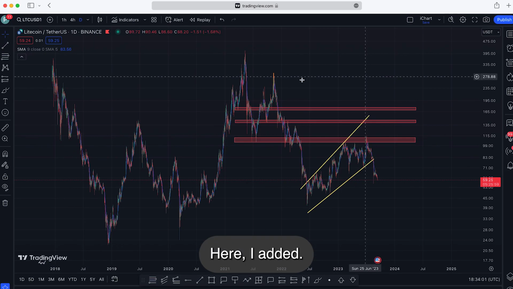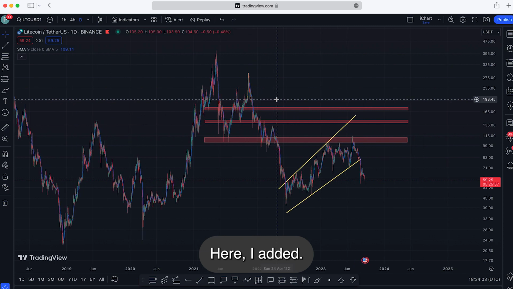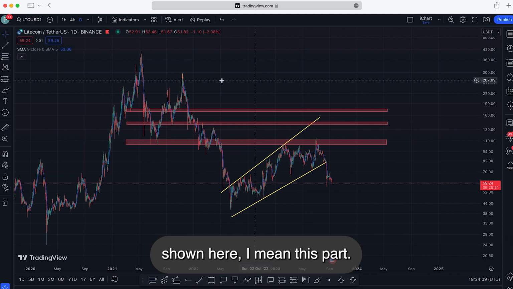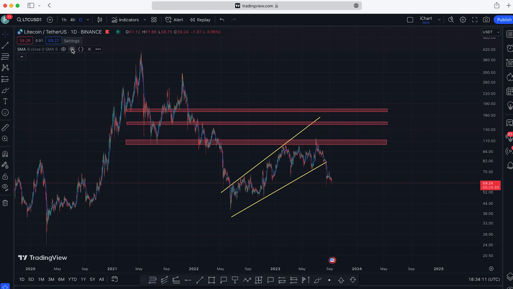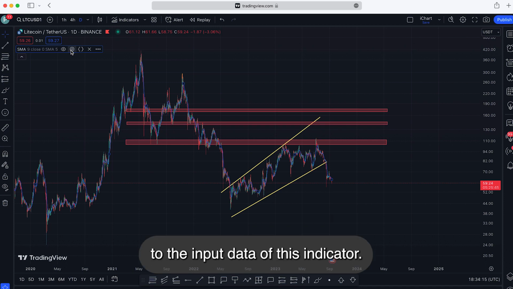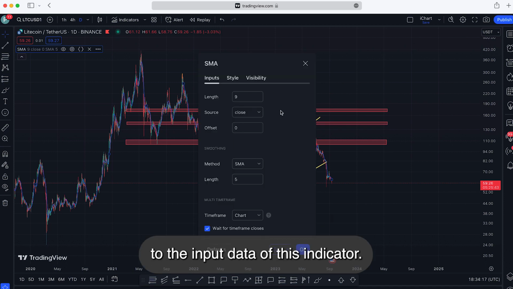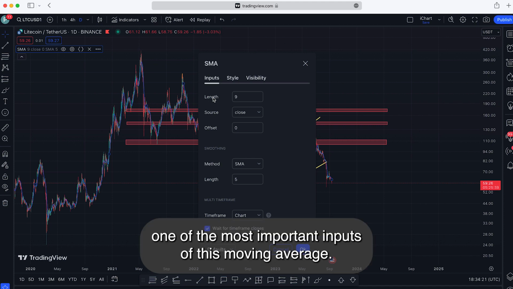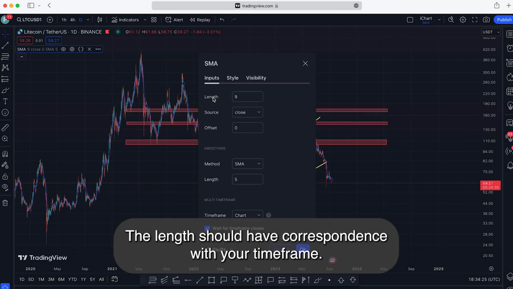It's added here. After adding it, you can see that a bar will be shown here. And if we click on settings, we'll have access to the input data of this indicator. The first option, length, is one of the most important inputs of this moving average. The length should correspond to your time frame.